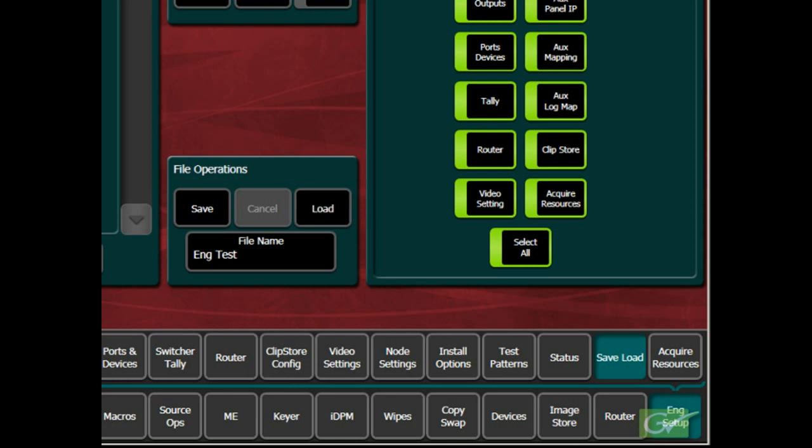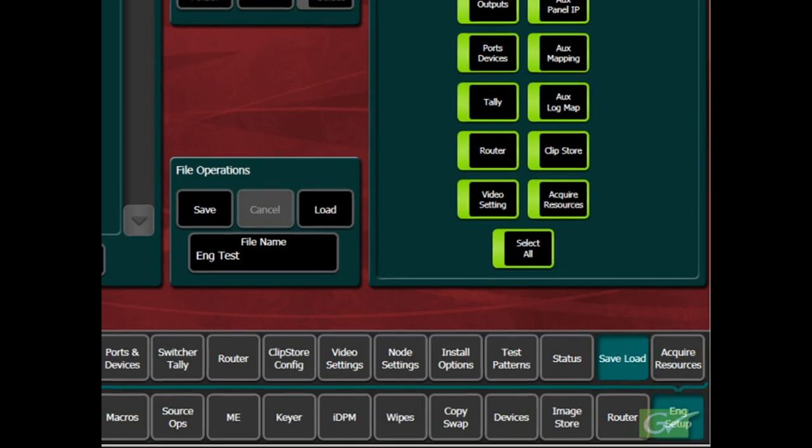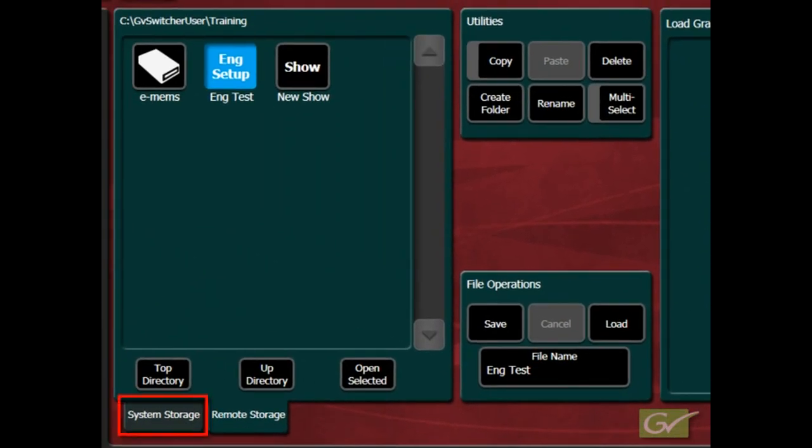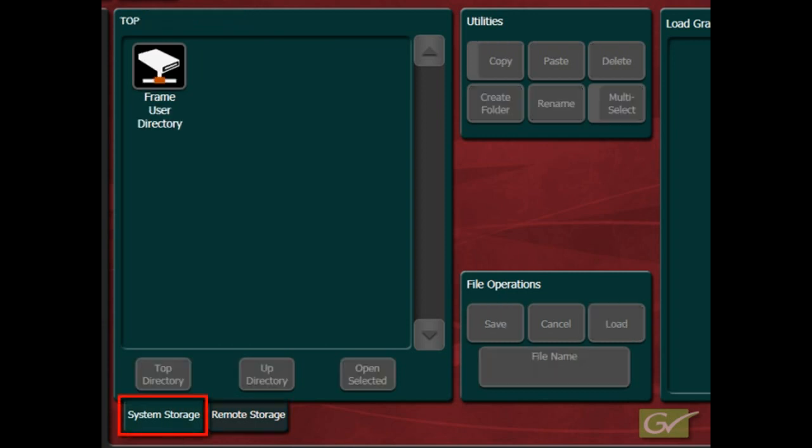Saving switcher engineering setup information can be performed from the Engineering Save Load menu. There is a choice of two storage locations, the System Storage tab or Remote Storage tab. System storage is located on the compact flash card located in the frame. This location is a useful place to store a backup engineering file as it is available from all suites.